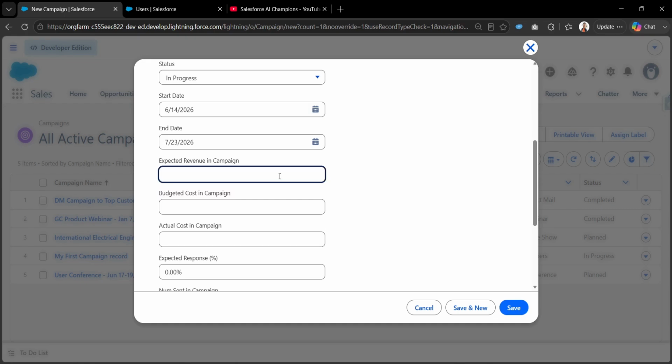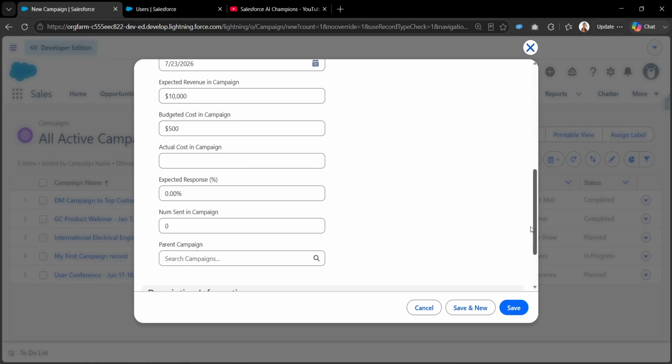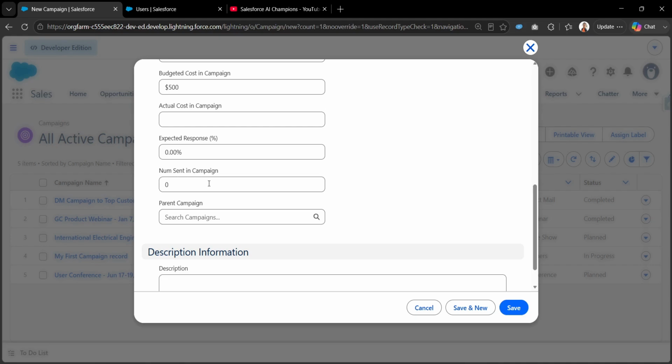As you know, you are already aware of what budget cost is involved for the campaign to be created. So for example, I am providing $10,000 as expected revenue for the campaign, and a budgeted cost of, for example, $500. We can also provide the actual cost of the campaign and the expected response percentage. Also the number of sends, meaning how many emails or how many campaign messages we have targeted to the audience, that number we can mention here.